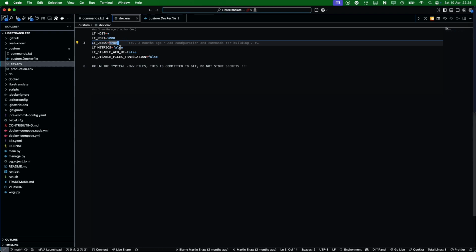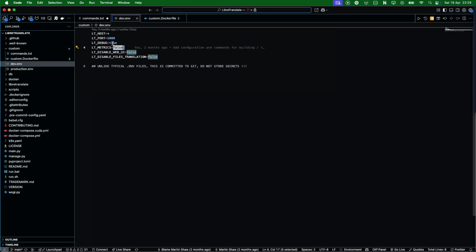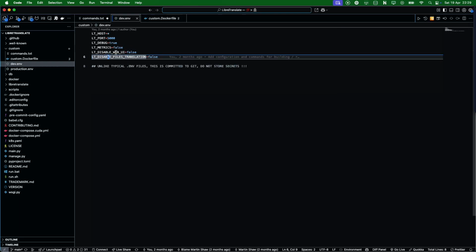Debug is true. That gives us more information in the logs, which we wouldn't want excessive information in the logs when we're in production because it would fill up the text files very quickly. Metrics, I don't need additional metrics. I'm the only person using it right now. Disable web UI.